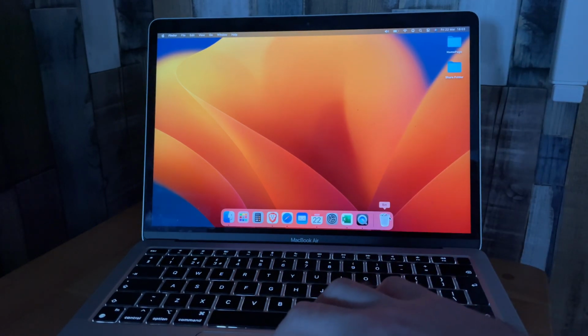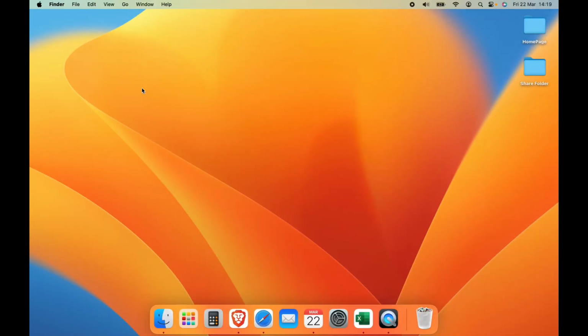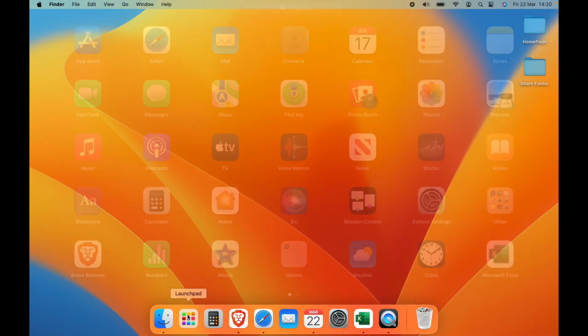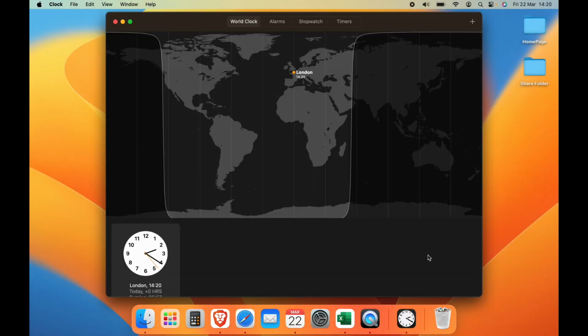I'm Lee, and today we have another Mac tutorial. And in this one, I'm going to show you how to set an alarm clock on your Mac with the Clock app. So, first things first, let's head to the Launchpad and find our Clock application. Now here, with the Clock application open, you want to press Alarms here at the very top.